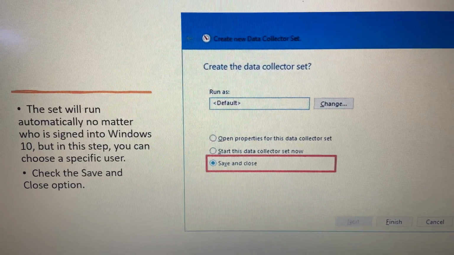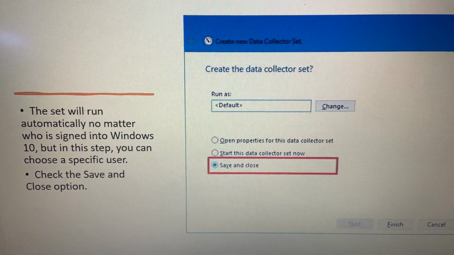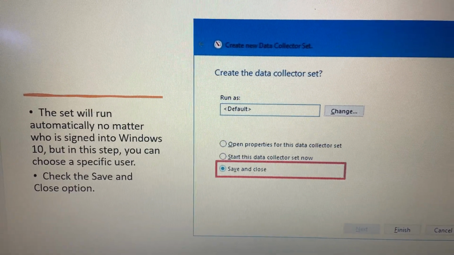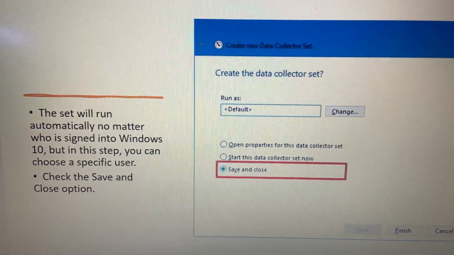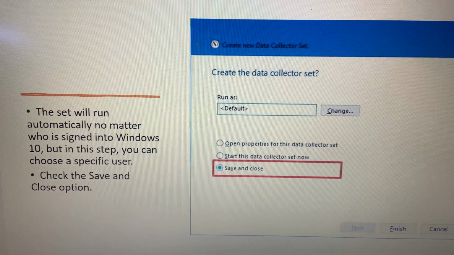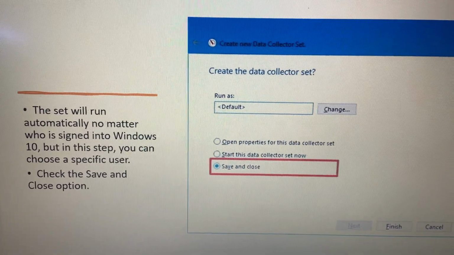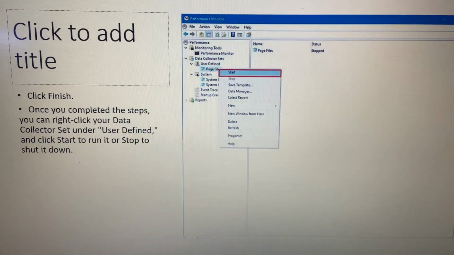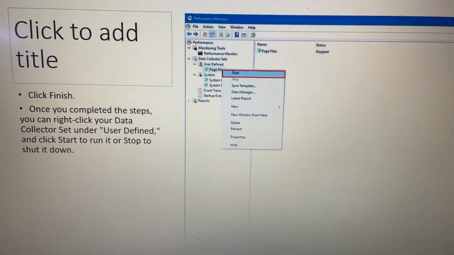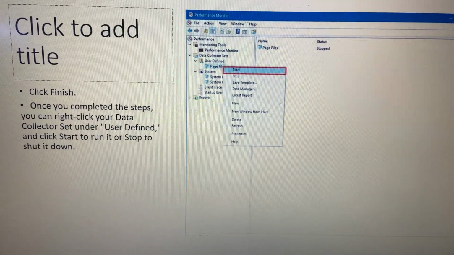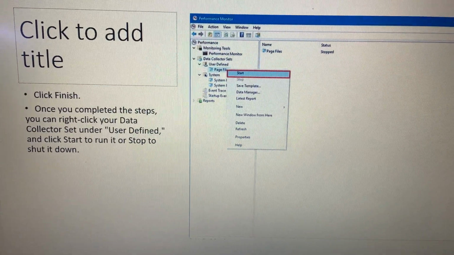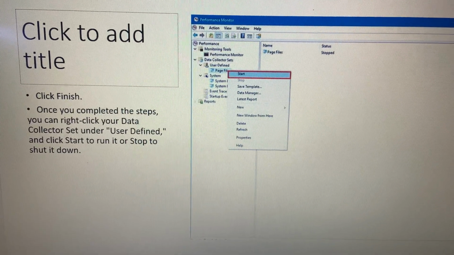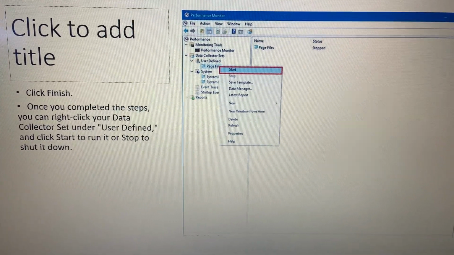The set will run automatically no matter who is signed into Windows 10, but in this step you can choose a specific user. Check the save and close option. Click finish. Once you complete the steps, you can right click your data collector set under User Defined and click start to run it or stop to shut it down.